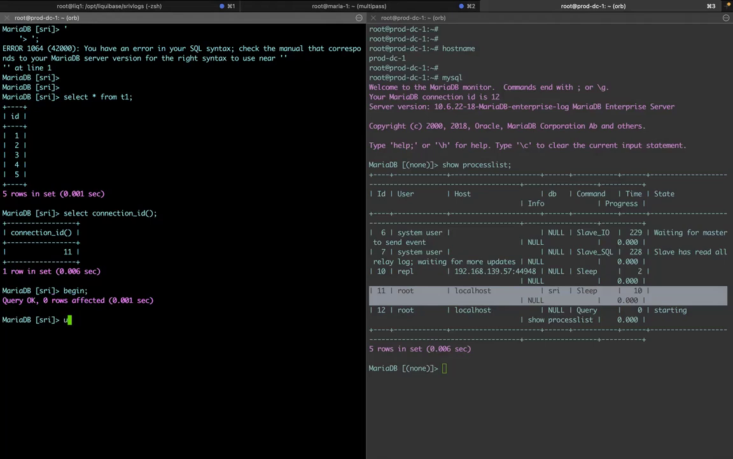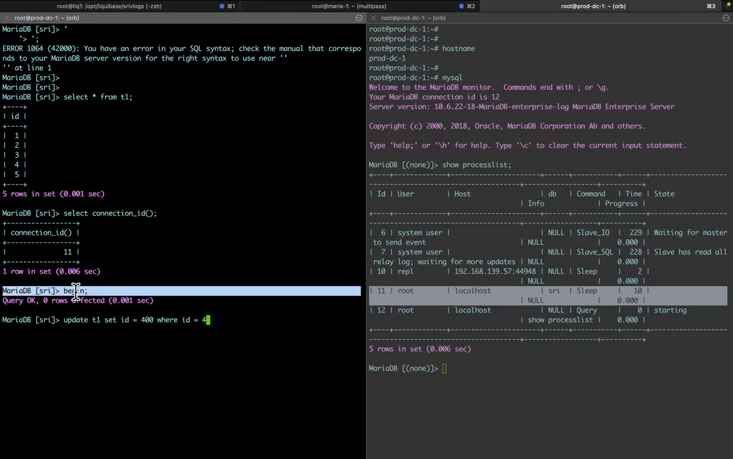Begin, update T1 set ID equal to 400 where ID equal to 4. Okay, so MySQL is by default auto commit, right? So we just started the transaction explicitly, so it will not auto commit. Until I do commit or stop the transaction, it will not commit.